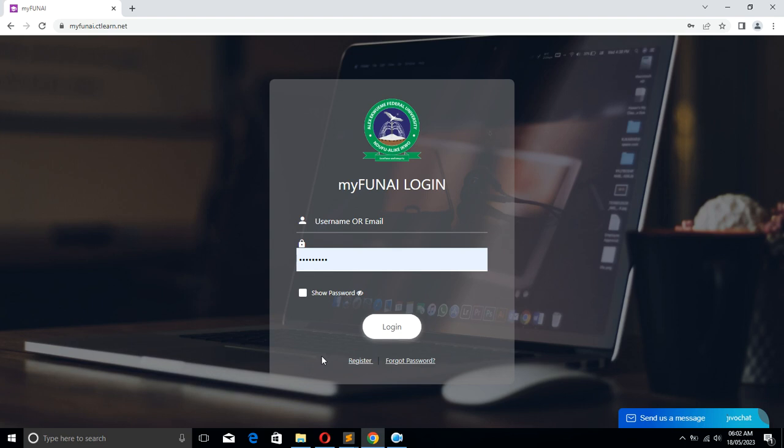But if you have an account and you forgot your password, all you need to do is to click on forgot password. Then you provide your email address. A password reset link will be sent to your email. From there you can reset your password.